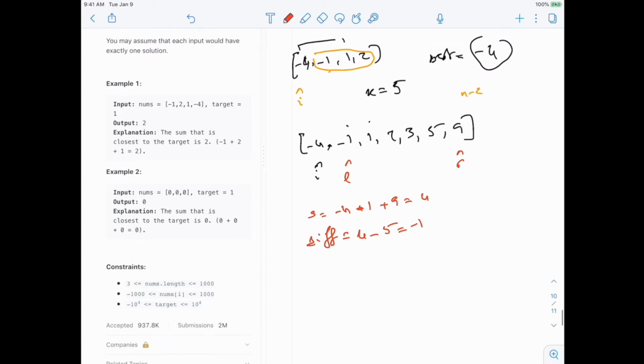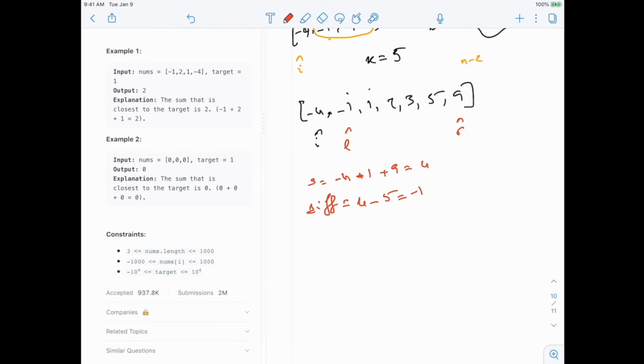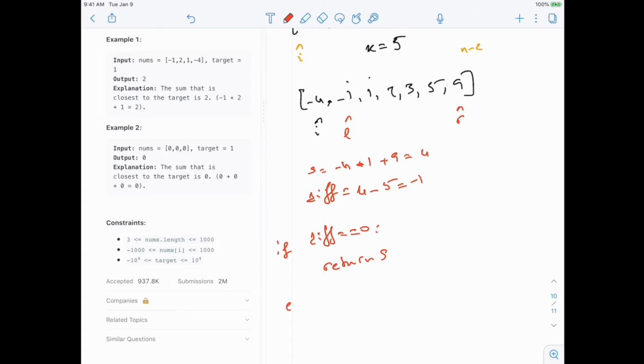That's minus 1. So what can this tell us about which pointer to move? So if diff is equal to 0, well, that's the best answer we have. So we can just return, because that means the sum is actually equal to target, and we can't do better. So if it's equal, then we can just return the sum. Let's call it s. But if the sum is smaller than 0, what should we do in that case?